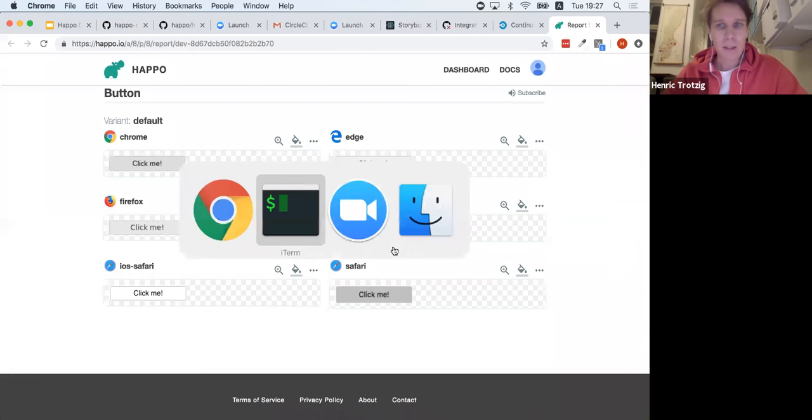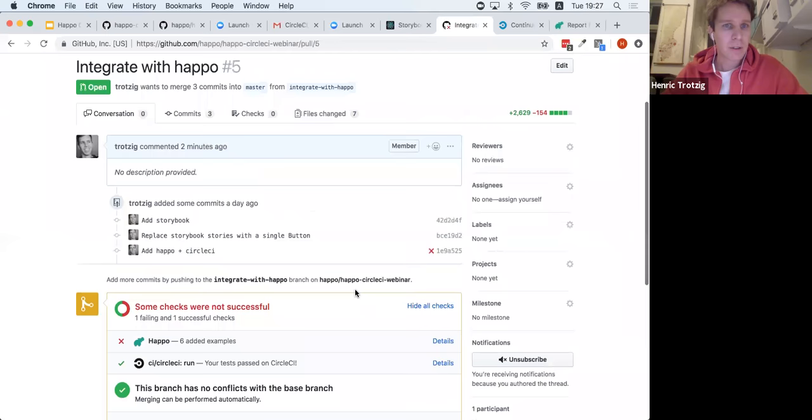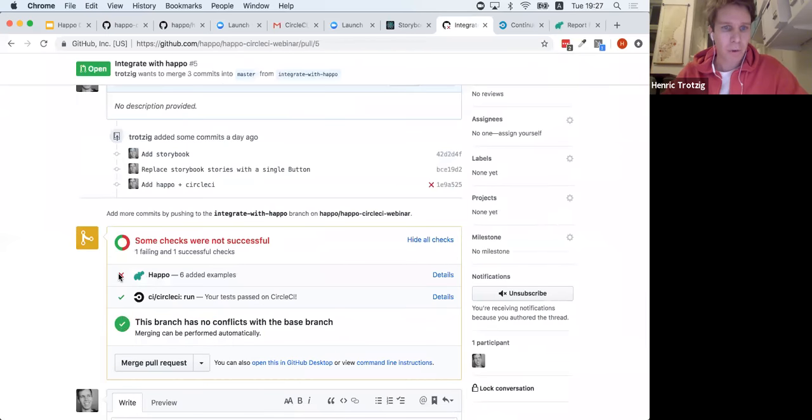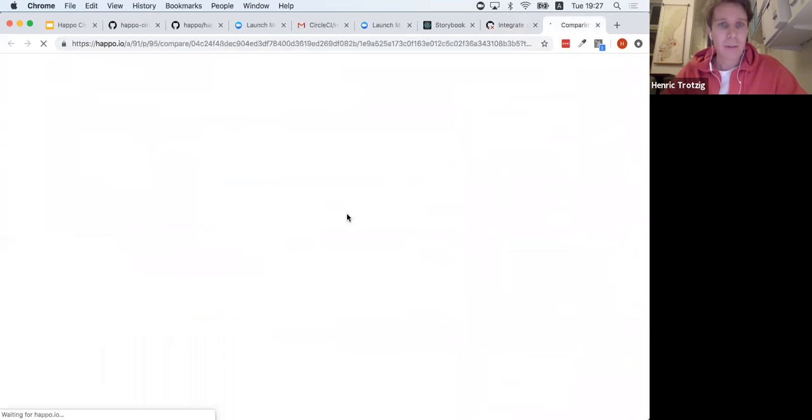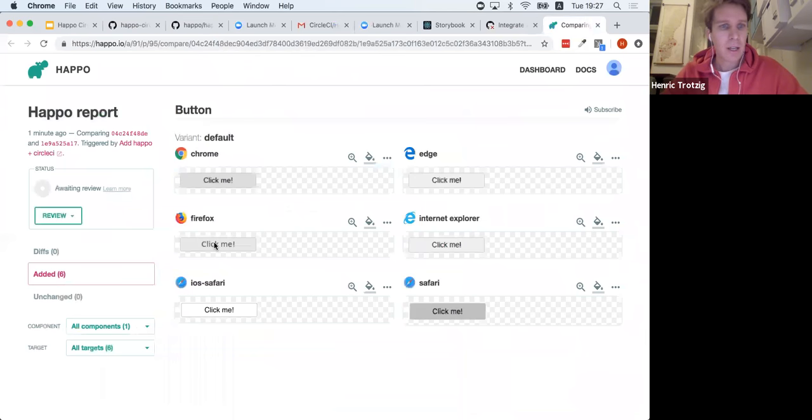So we have that. Let's see what happens here. Okay, and so this is our pull request. And remember, we didn't have Happo before. So Happo is now saying, okay, so we have 6 added examples, and this X basically means that you have to look at this report. So if we go to that report, let's just close a couple of things here. We'll get this comparison. And again, we can see all the screenshots that were taken. It's now saying awaiting review. We can also see that there are no diffs. There are 6 added components, variants.